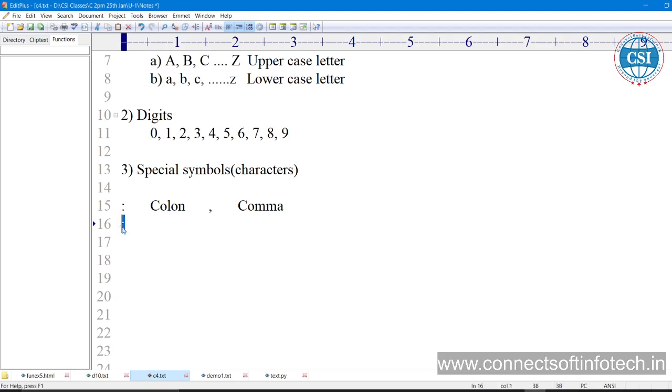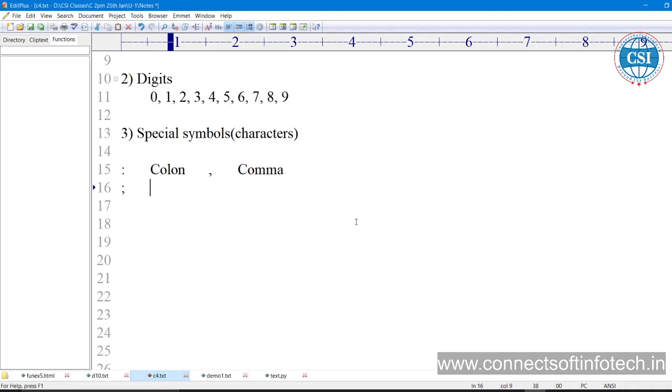Every symbol is available on the keyboard, and this is the programming language symbols we are going to use. What can you say for this symbol? Semicolon, colon and semicolon. Then this is dot, or you can say period or decimal point.